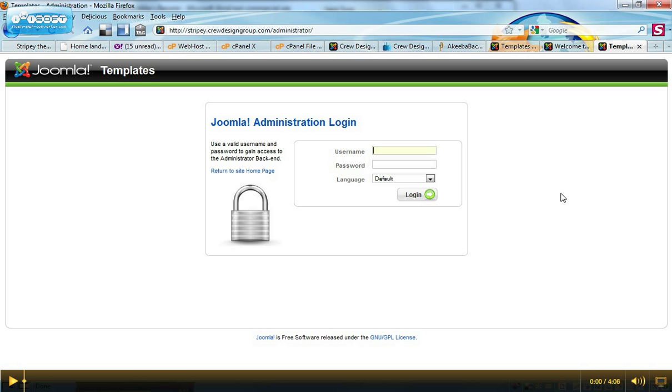So, yeah, I definitely recommend Akeeba Backup if you're going to do any of your Joomla backups. This is by far the easiest, the simplest, and it just does a great job for you.